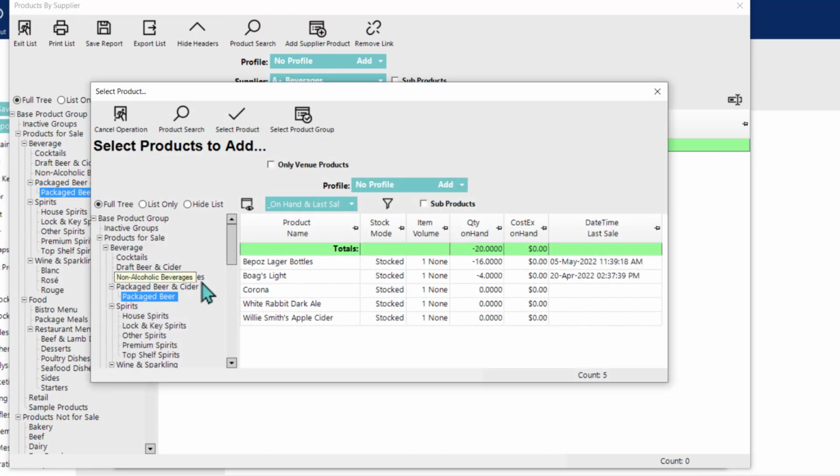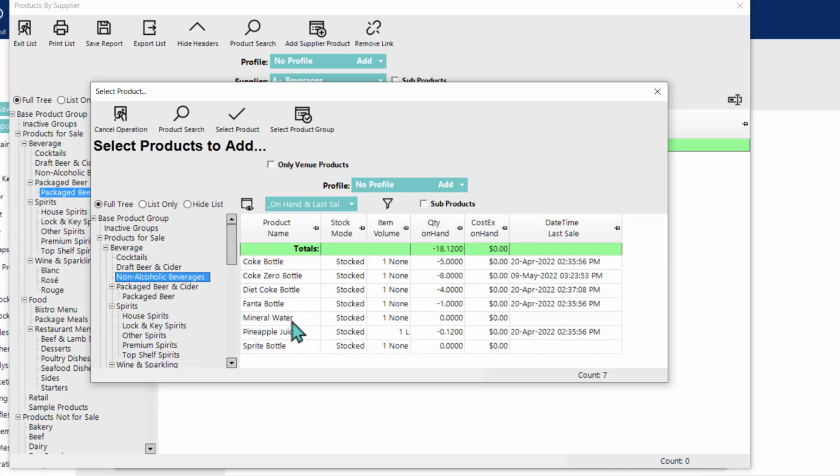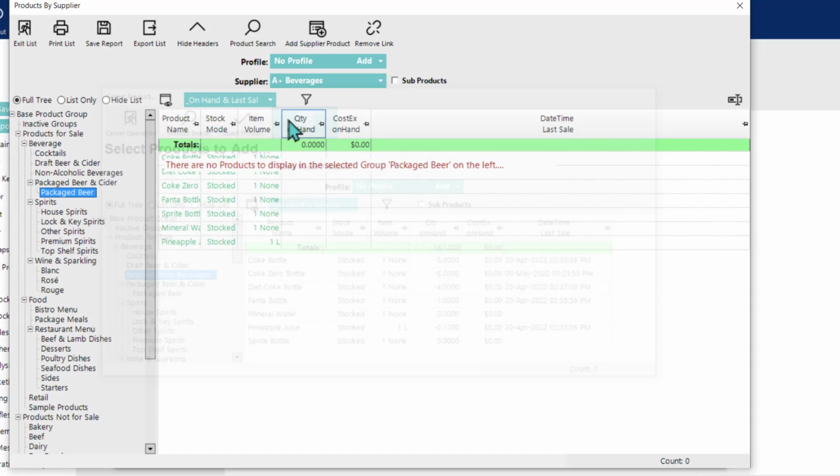We go back to add supplier product, and we can select the next group down maybe, and I'll add these non-alcoholic beverages for this supplier as well. Now what I might do is pause the recording, add a couple of other suppliers to this database, and link some products to all of them, and then I will be back in a second. I'll show you what I did, and then we will move on to some purchasing related supplier settings.